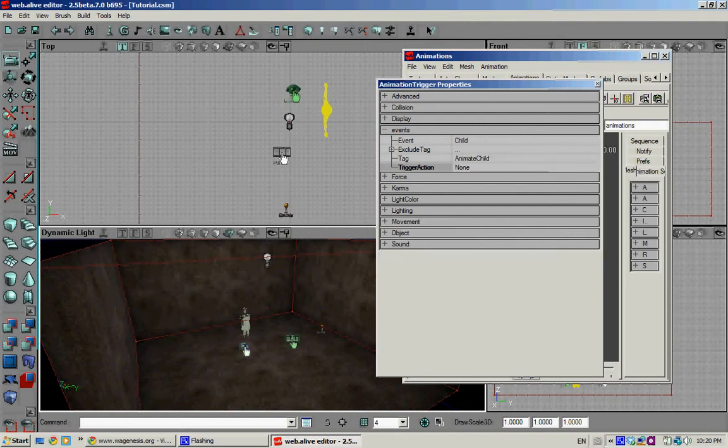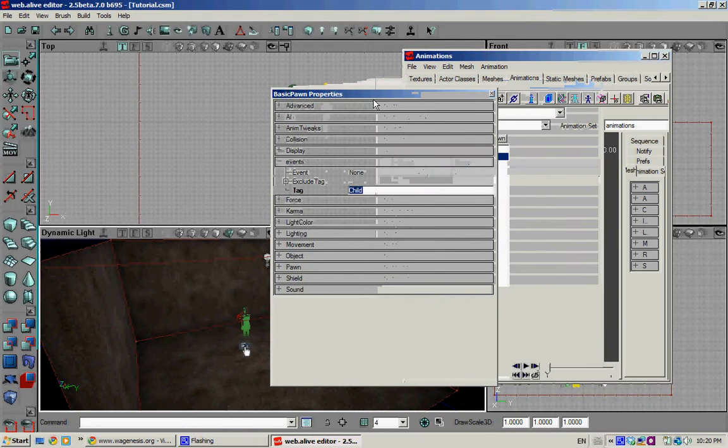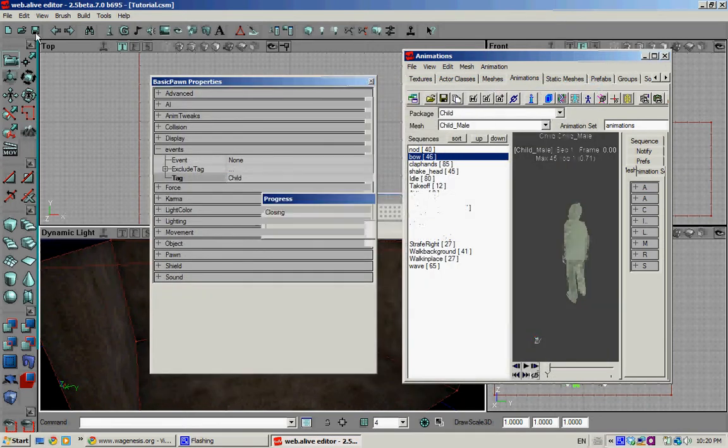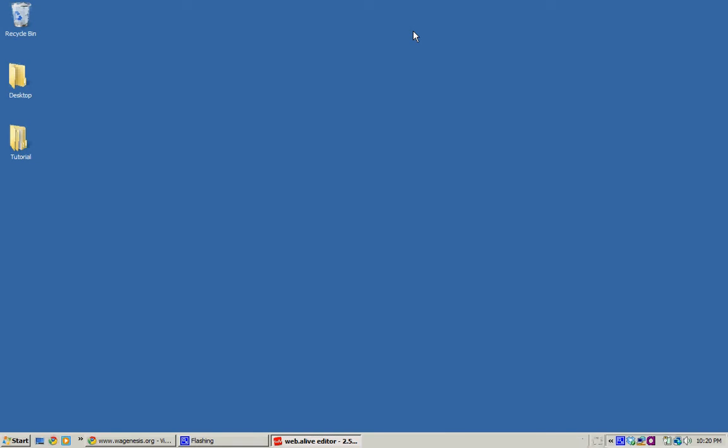it. The animate child is this animation trigger, which will then take bow and pass it to the child event, which is this basic pawn. Now when we run the map, we will be able to click on the trigger and animate the child.